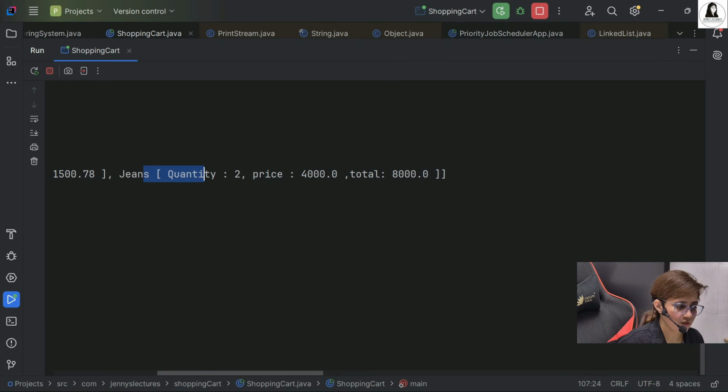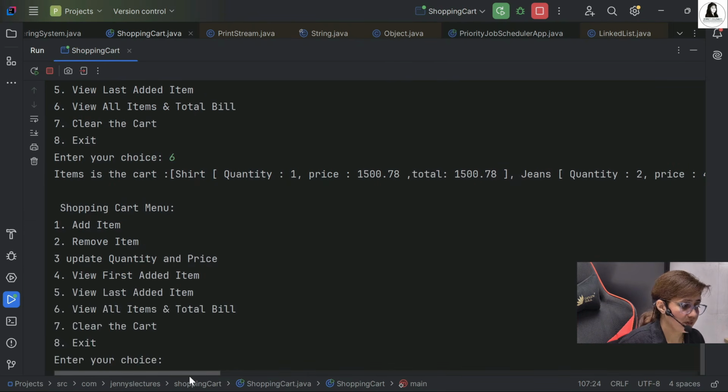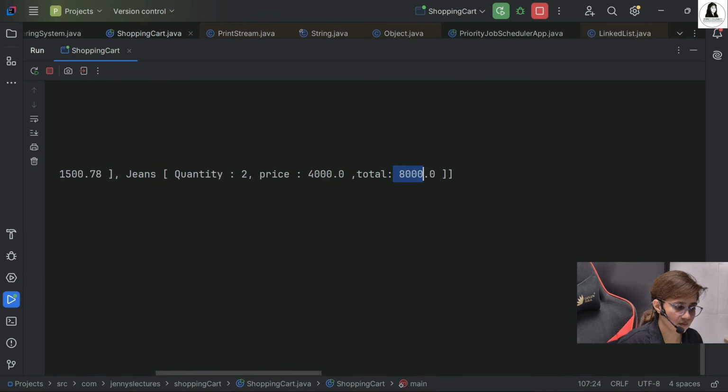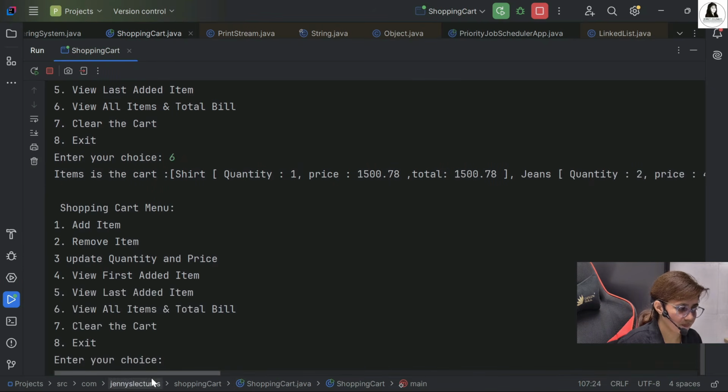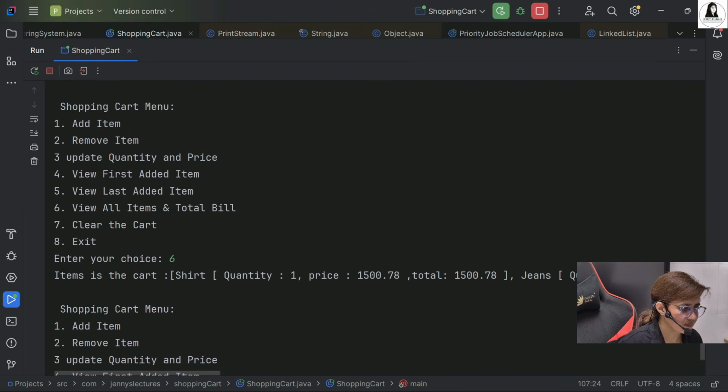Okay. Shirt and jeans. But it is not printing the total bill. Total bill should be 1500 plus 8000. This we need to add. Everything else is working fine.